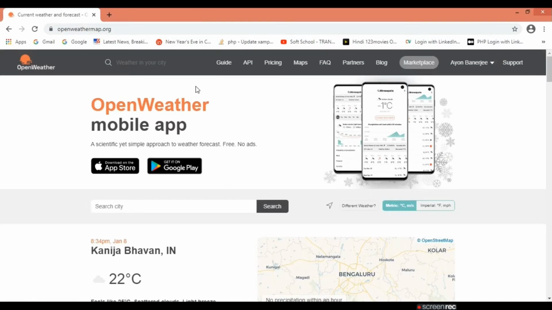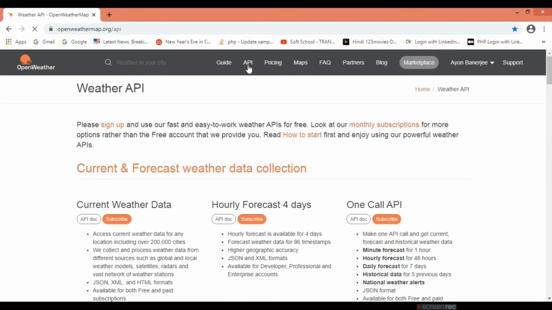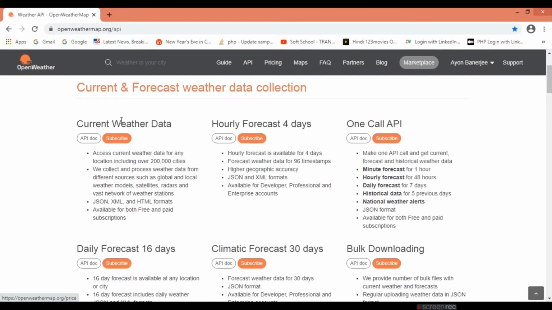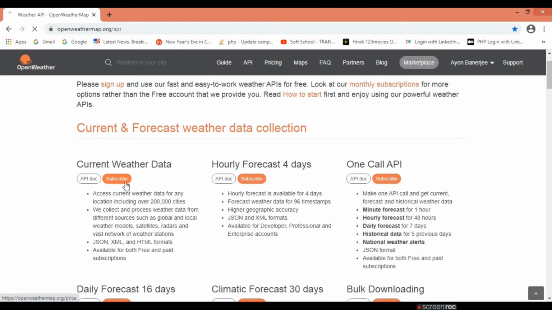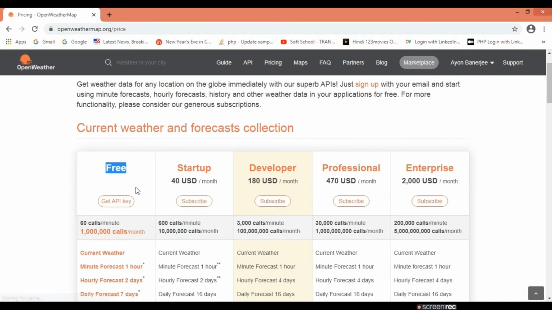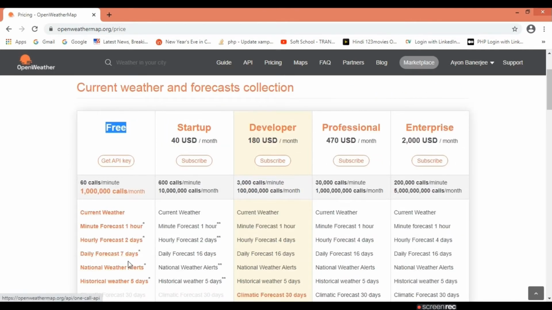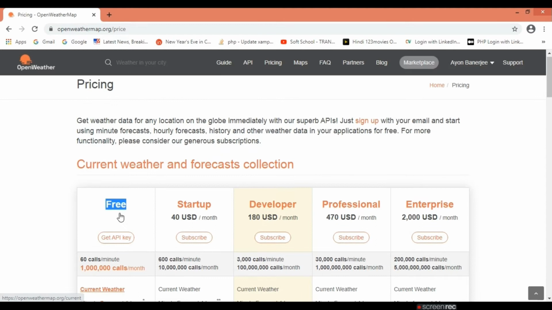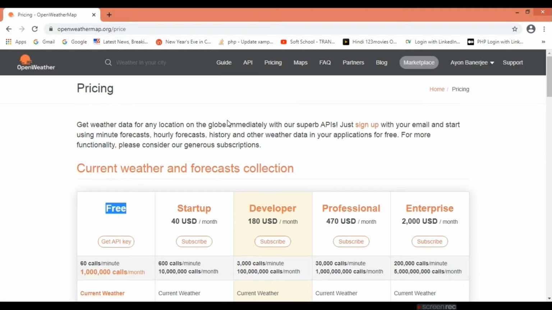Hello guys, before starting this tutorial, I'd like to tell you that you need to subscribe to the Open Weather Map API. It's completely free, and as soon as you subscribe, you'll get a secret key, and you can use this secret key for further operations on this data. As soon as you subscribe, I'll show you the plan. You can see it's written here free, and you can get the API key. As of now, I've already subscribed and got my key.